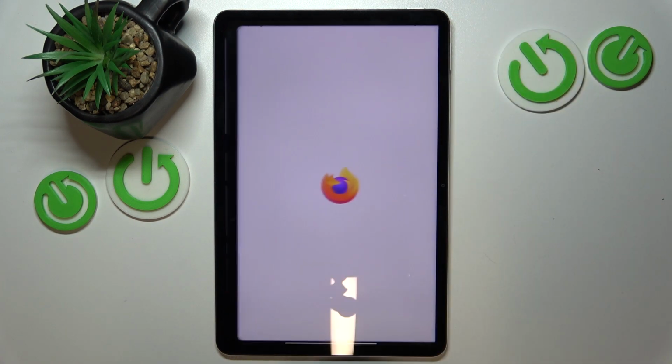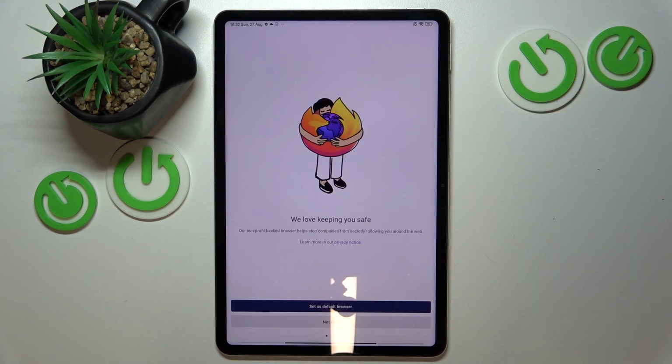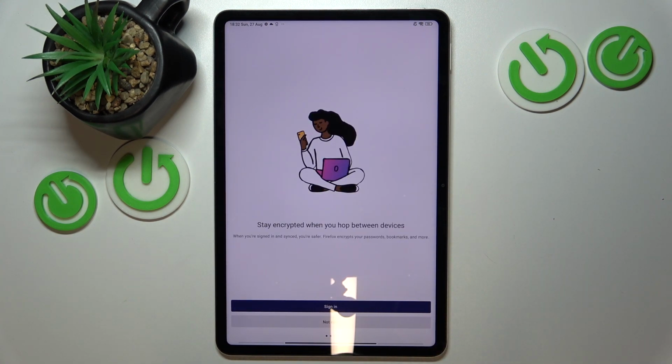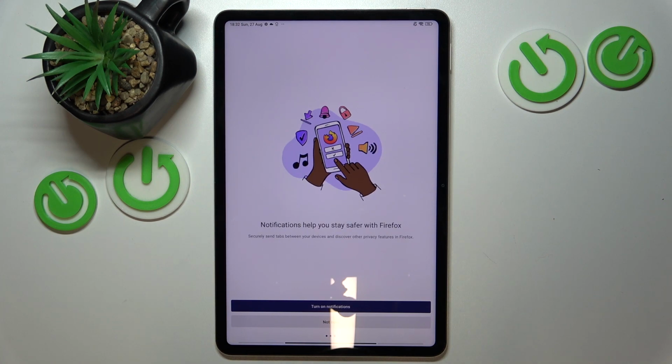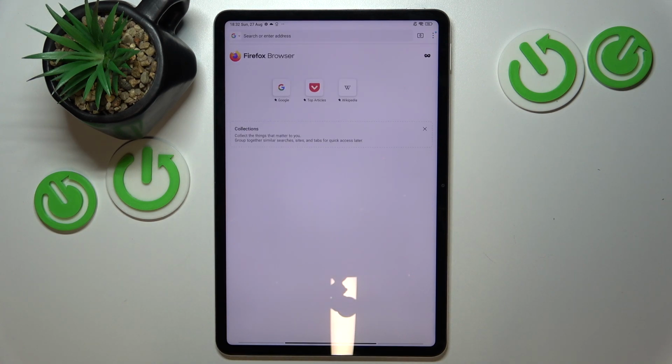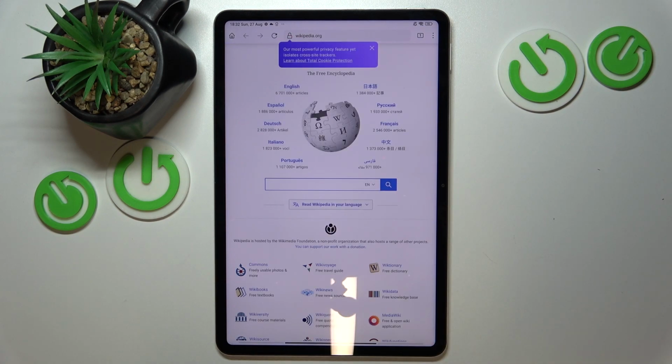Now you can click open. And here you can set your Firefox browser as your default browser, or you can click not now. Now you can sign in to quickly switch between your devices, or you can click not now. And now you can turn on notifications from your browser, or you can click not now. And now you can use your Firefox browser just like any other internet browser.